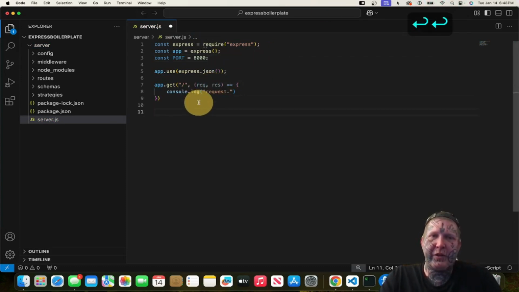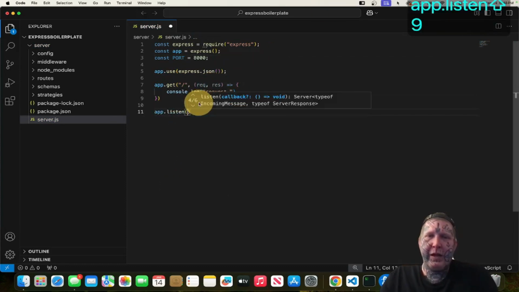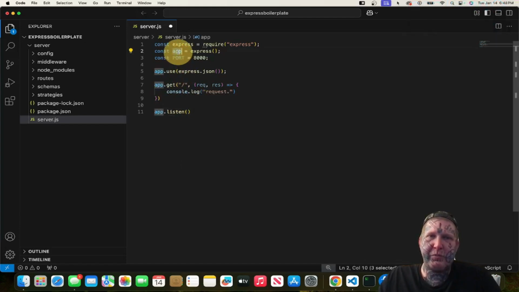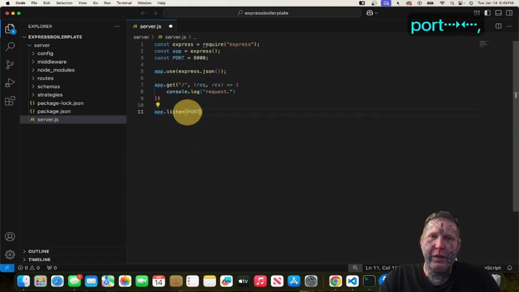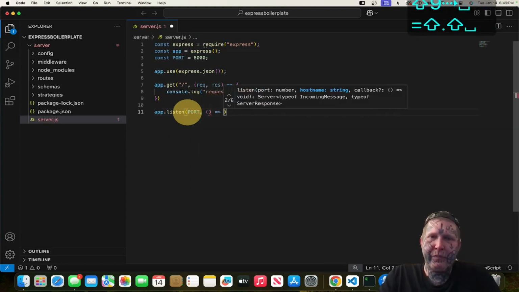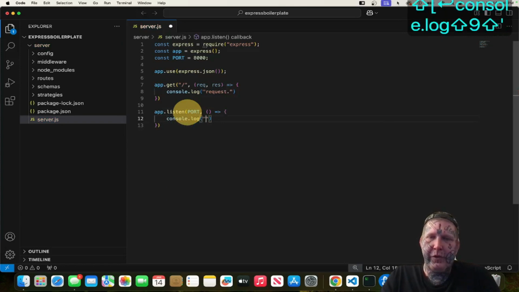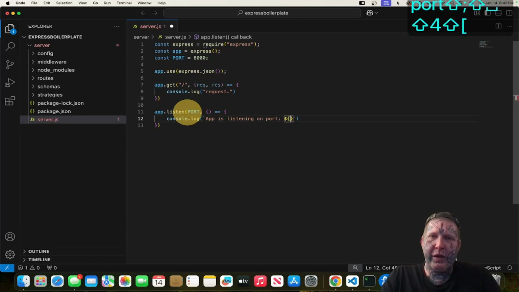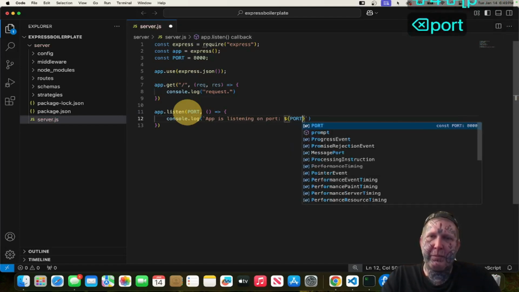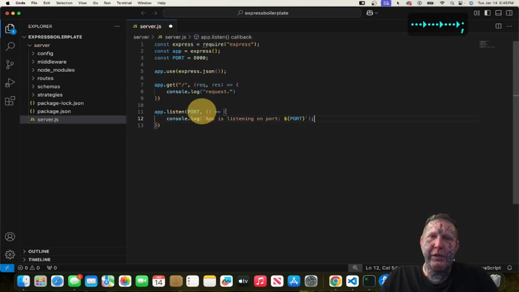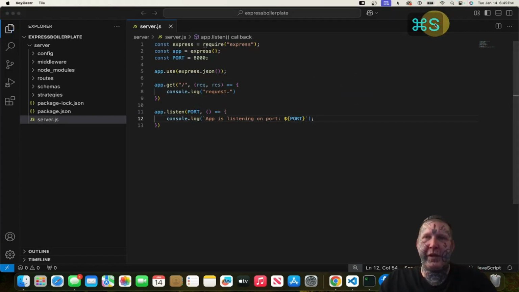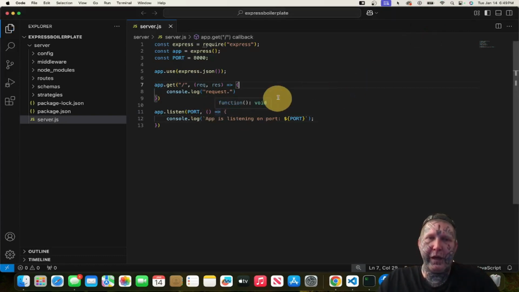And then we need to basically do app listen. And what this is telling is app is express because it's assigned here. And then we're listening on port. And then we're going to do a callback. And then console log template literal. App is listening on port. And then insert a variable in the template literal, port. Okay, so that's our basic configuration for the server.